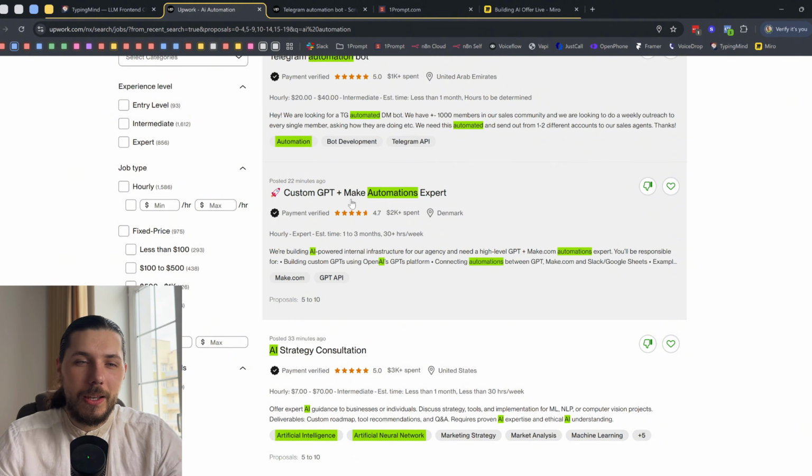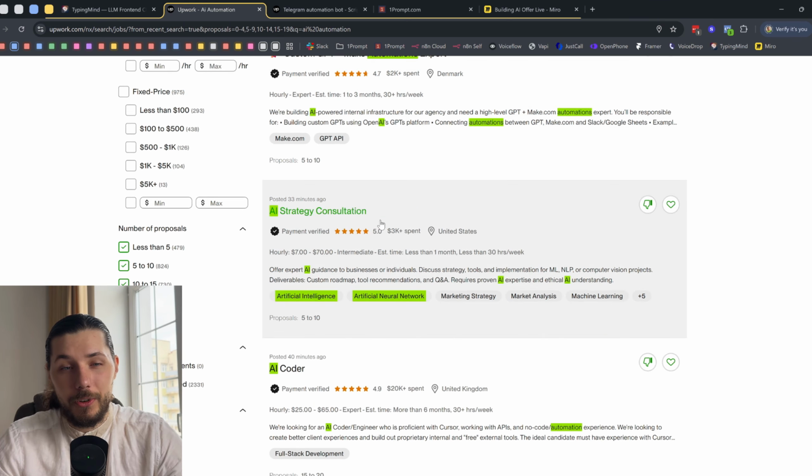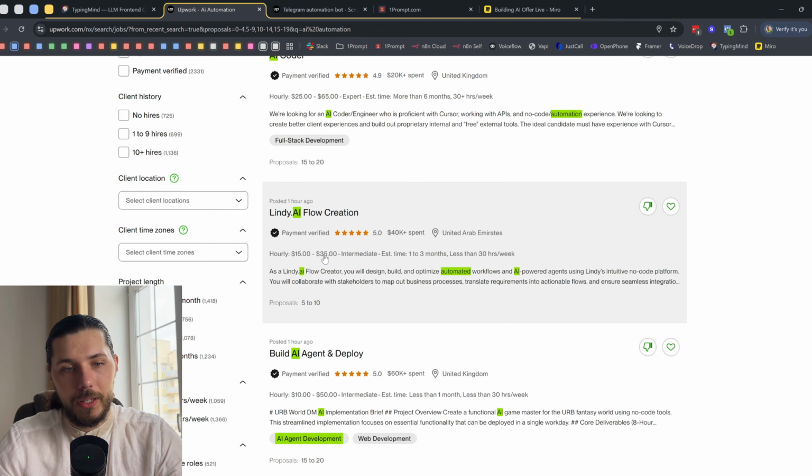So custom GPT, when people are saying custom GPT, it means that probably it's a low ticket thing. So AI strategy consultation, not interested in that. AI coder, so we're looking for the coder proficient in Cursor. No. Lindy AI. So the tool related, it's questionable. Lindy is great, but we're not working with Lindy.